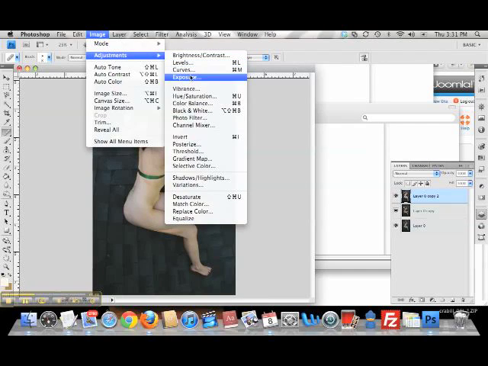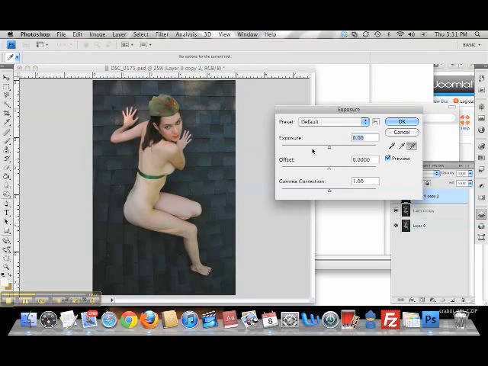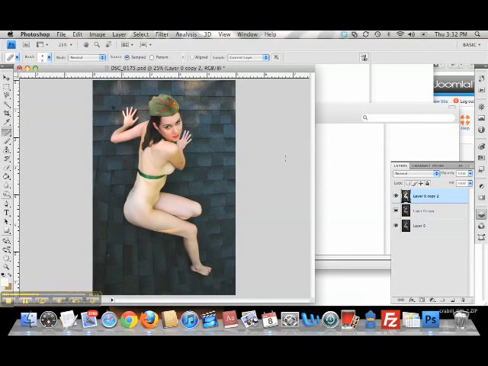And we're going to go to Exposure. I'm going to pull the exposure up a little bit. It's starting to blow out. Not quite sure. And we did that exposure with the highlights.